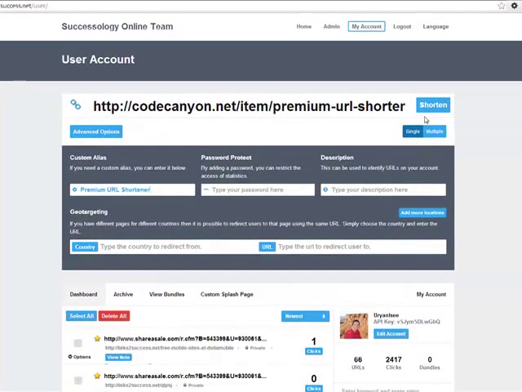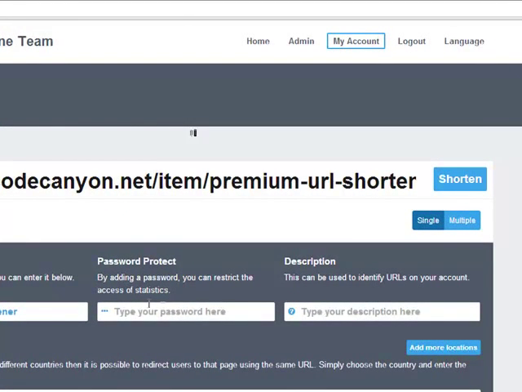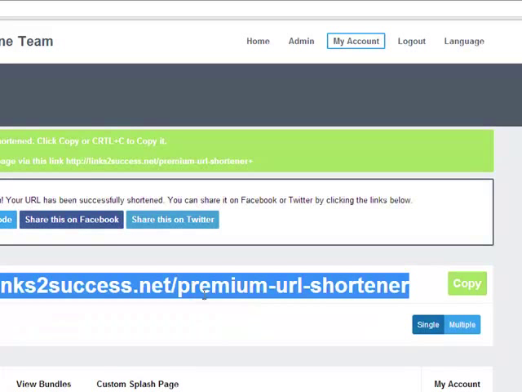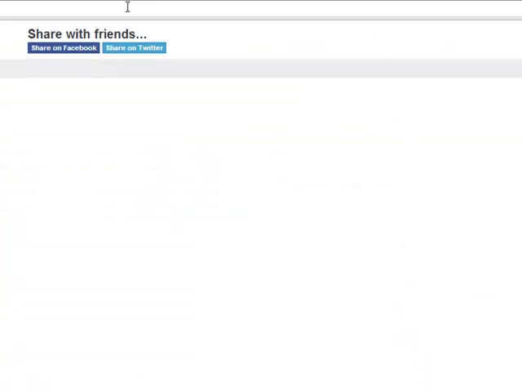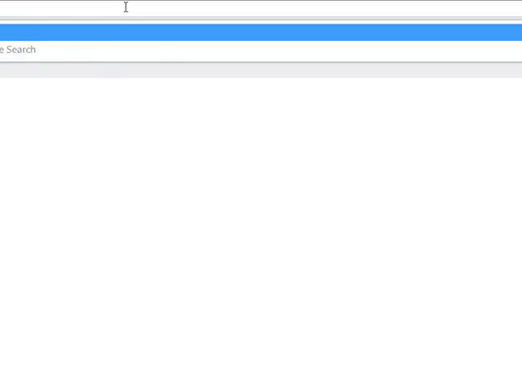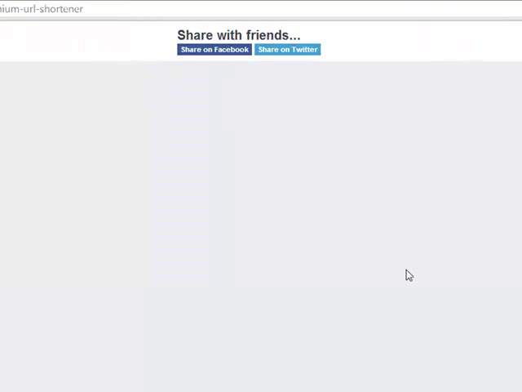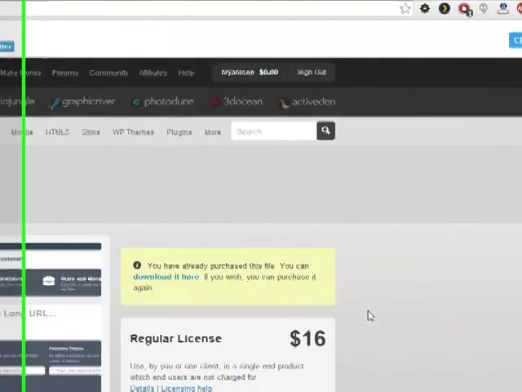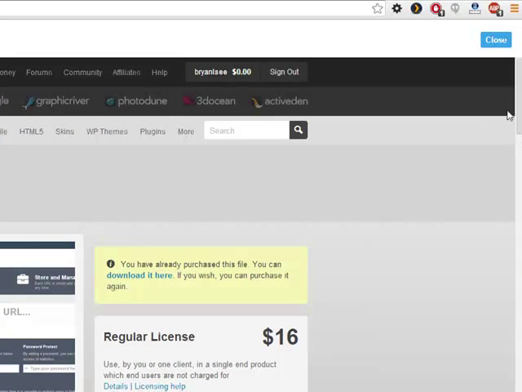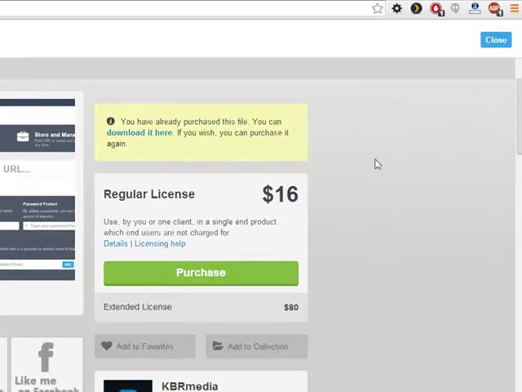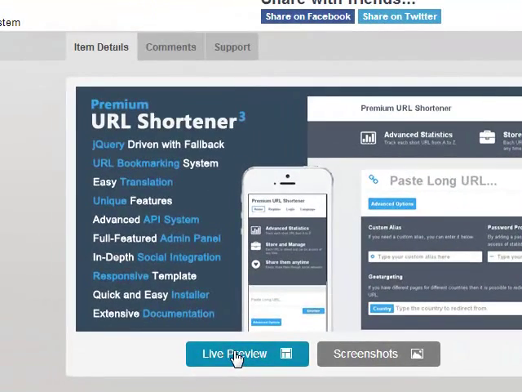This is the actual product. All right, so we're going to do this. It's currently hosted on Code Canyon. So here's the shortened link. We're going to copy it, come over here, and paste it in so we can have a peek. All right, so this is the actual product, and I'm already logged in here. You can see it's still $16. They've got a live preview, but of course that's what I was doing anyway.